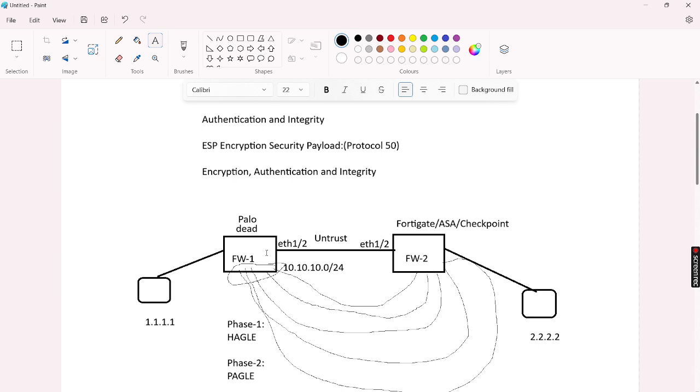We configure routes on this firewall: if the traffic is coming from this IP, it has to flow through this tunnel, so we configure routes. So it will go.